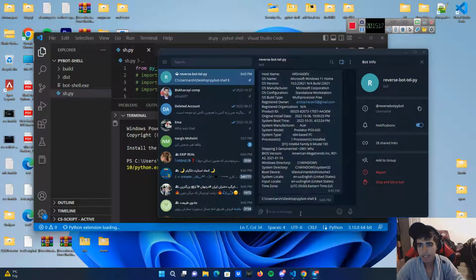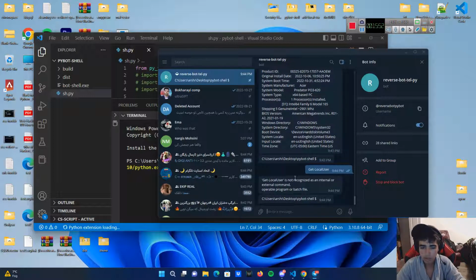But the question is, can I run a PowerShell script? Can I use multiple lines of PowerShell script and then get more sensitive information? If I want to figure out what the local users of the victim device are, I'm going to say Get-LocalUser. This command does not exist in the command prompt.